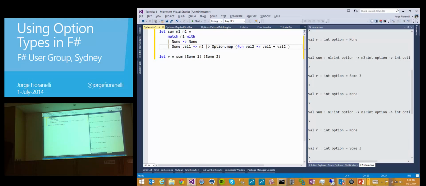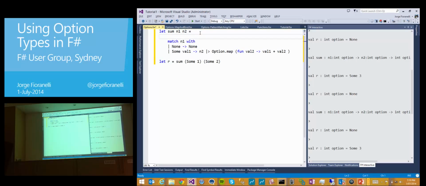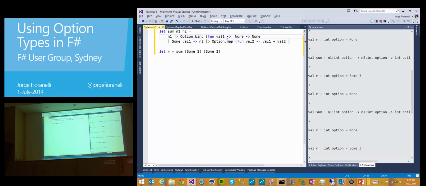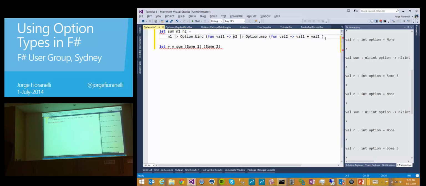And now we need to get rid of the other guys. In order to do that, we write N1 and pass that to Option.bind in this case, and this is going to receive a lambda expression, that will be value 1. And this guy is going to, inside, call this other guy. So now you wrap everything there, you get the same signature, and you get the same result.